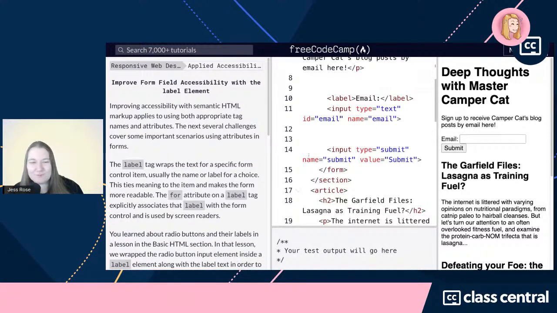So here, the label tag wraps the text for a specific form control item. You say, what? I say, be cool. Here, label is associated with one choice. So here we've got a blank field, and it says label and then email to say, okay, this is going to be a question about email. And then we've got our form the way we'd expect: the input type is text, so it's a text field. The ID is email, and the name is email.